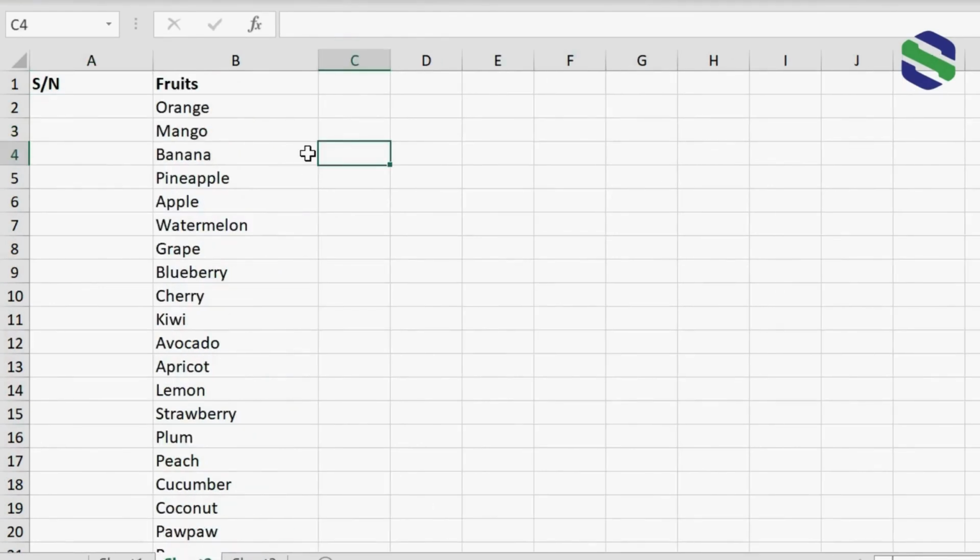But this time around, we want to add a prefix before the sequence number or the serial number, as we desire to call it. We want to add a prefix to it. In the prefix, we want to write it as number 1, number 2, number 3. We can equally do this using the sequence function.